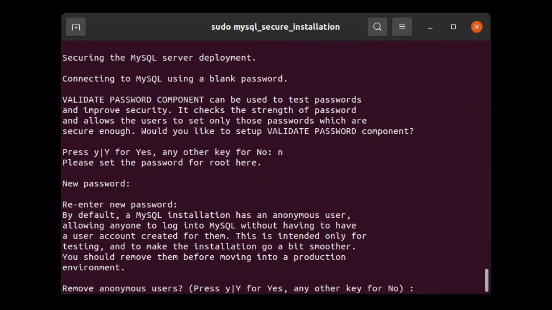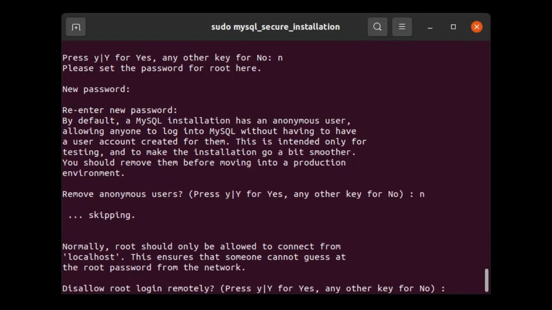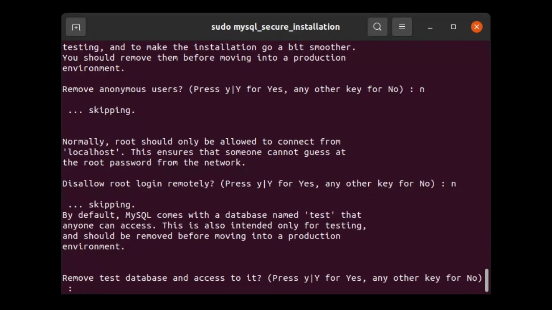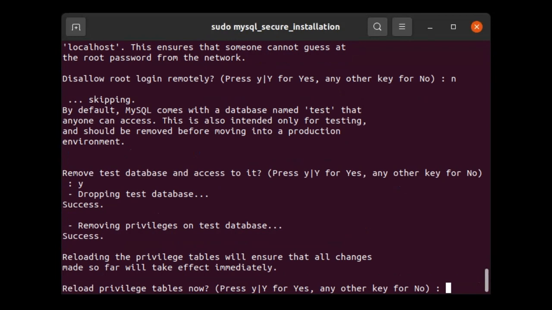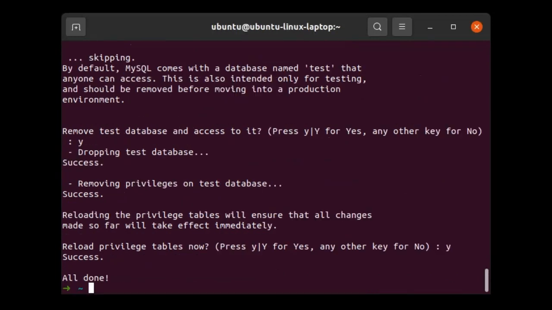We'll move on anonymous users. I mean, it just doesn't matter. Root login remotely doesn't really matter, so we'll just buzz through these. Remove the test database and access to it. Yeah, we'll get rid of the test database. Reload privileges table now. Yes. All done, so it says.